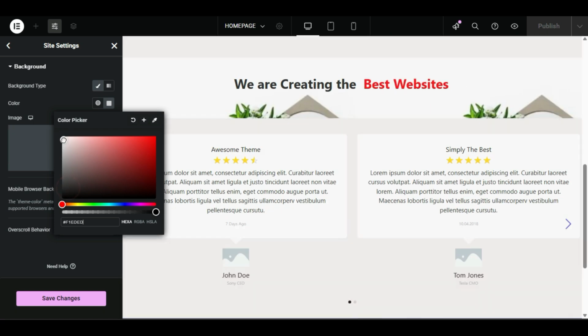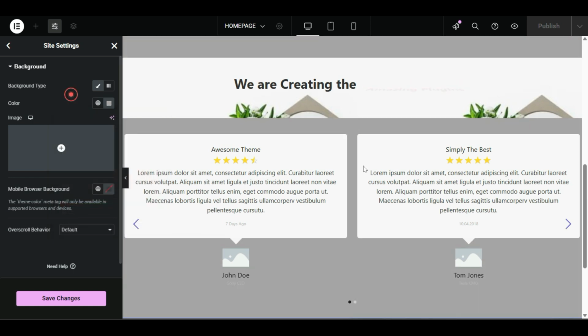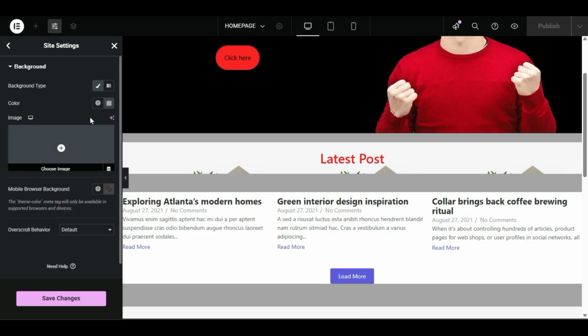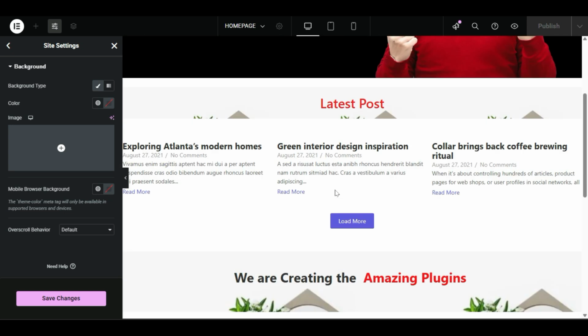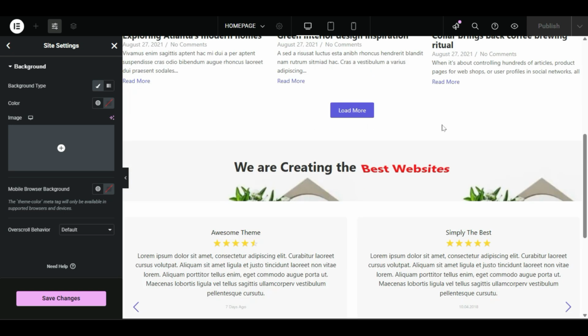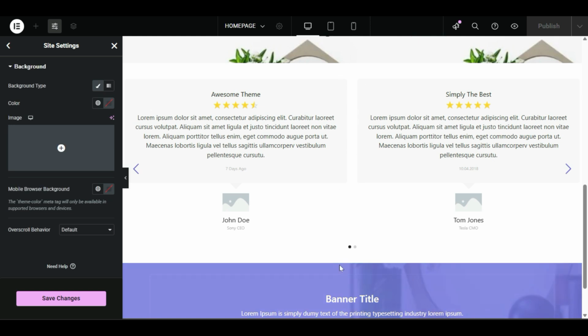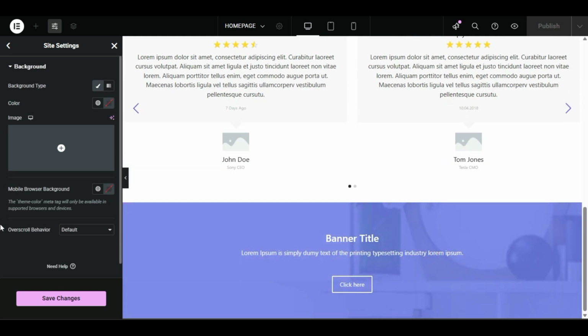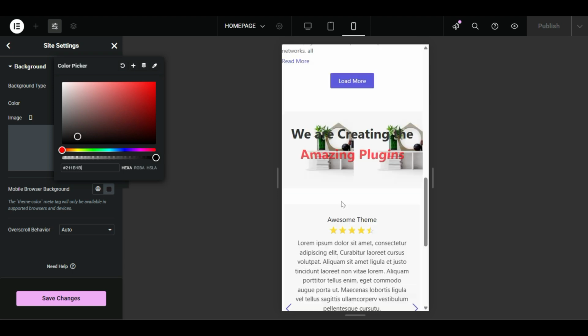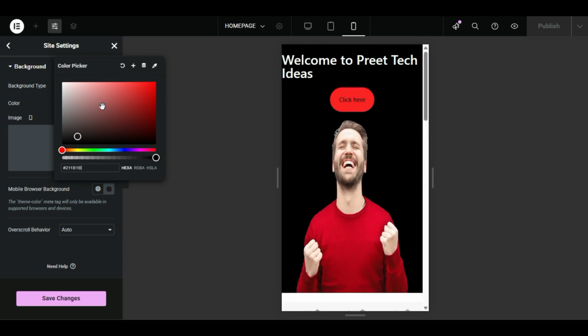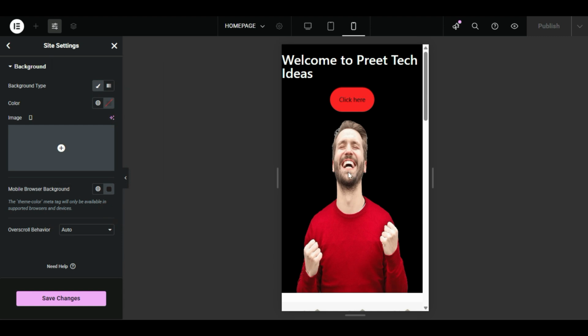okay, you can make it a little bit something like that. So your website background will be something like that. It will apply to the areas in between where we have a blank and the white background. Overscroll behavior you can set to auto. Mobile browser background, you can select a mobile browser background if you want. Okay, make sure your website is also responsive on mobile.